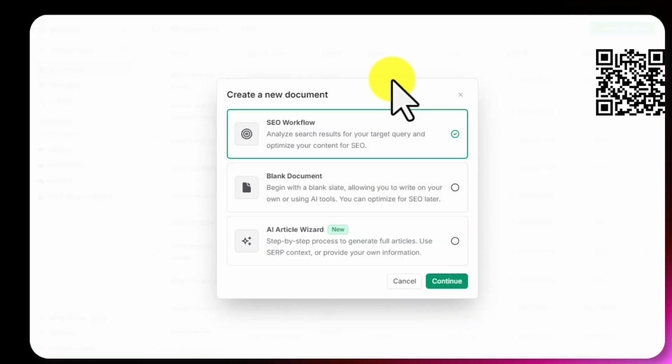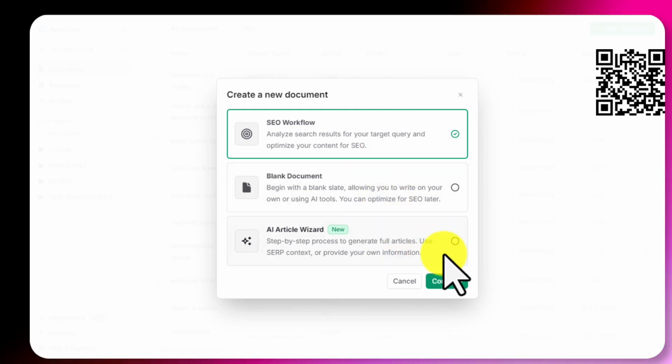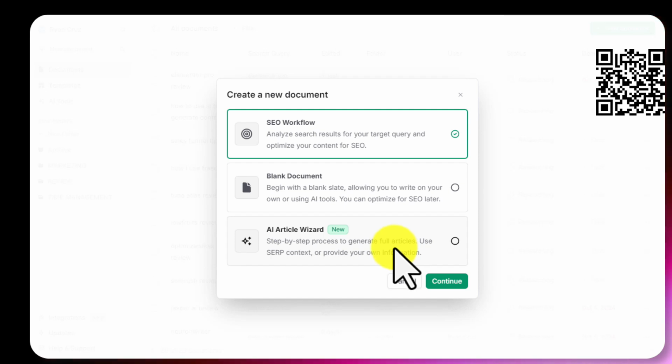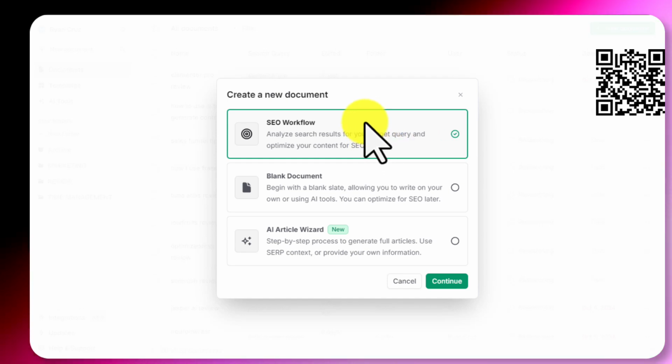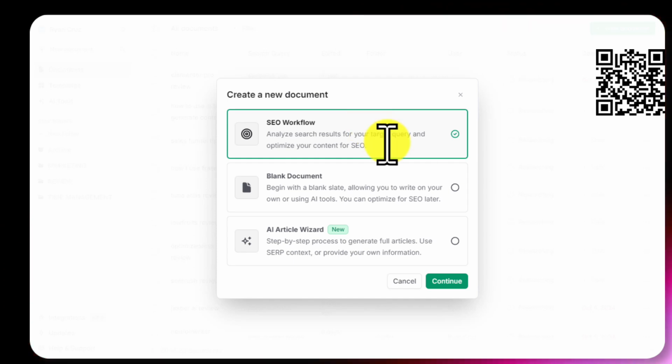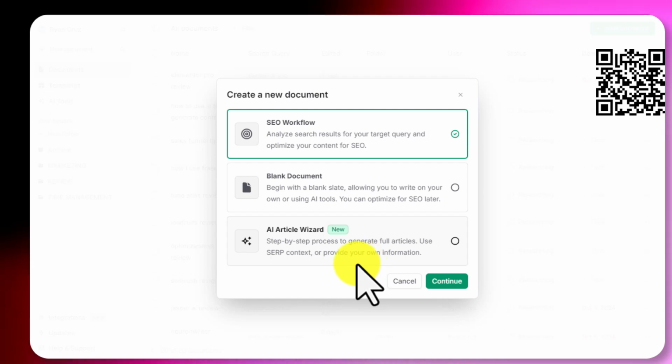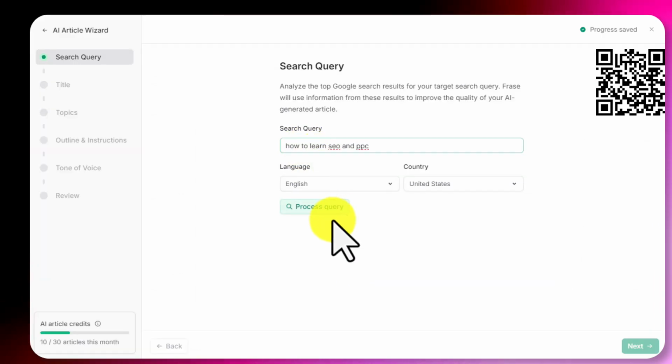There are 3 options here: SEO workflow, blank document, and then AI article wizard. Initially, I'll use the AI article wizard, and then once it starts getting traction from the search engines, I'll go back and use the SEO workflow to create a much better, more manual type of keyword and content creation, which now has a higher chance of ranking to the top search result. So that is my process, and I'll type in my search query.